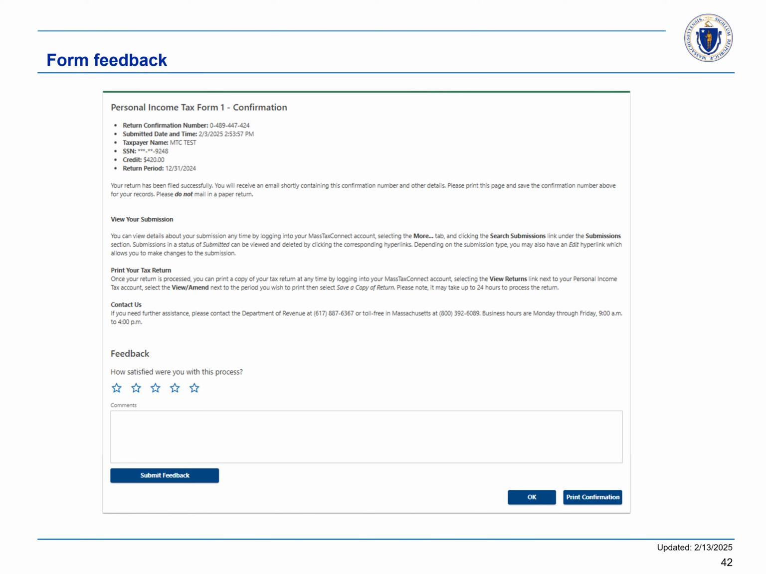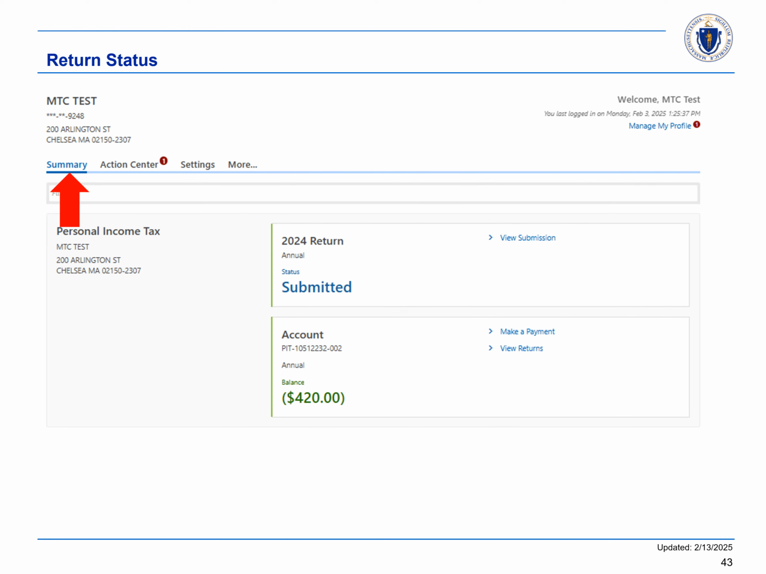Please provide any feedback you have, then click OK or print confirmation. To check the status of your return, click the Summary tab. You will also receive an automatic email notifying you that your return was submitted.